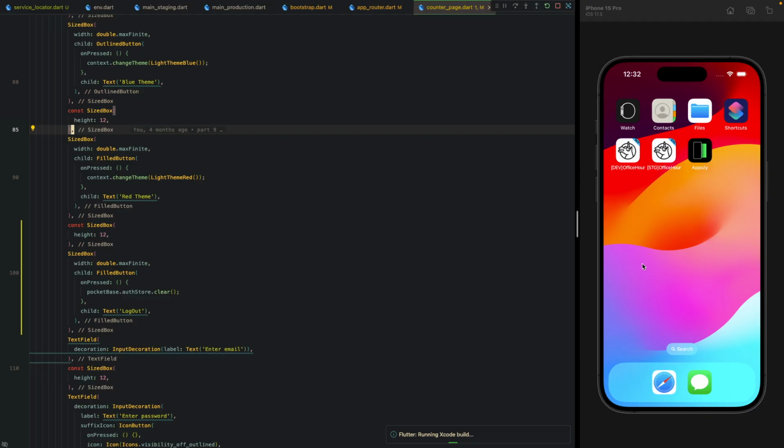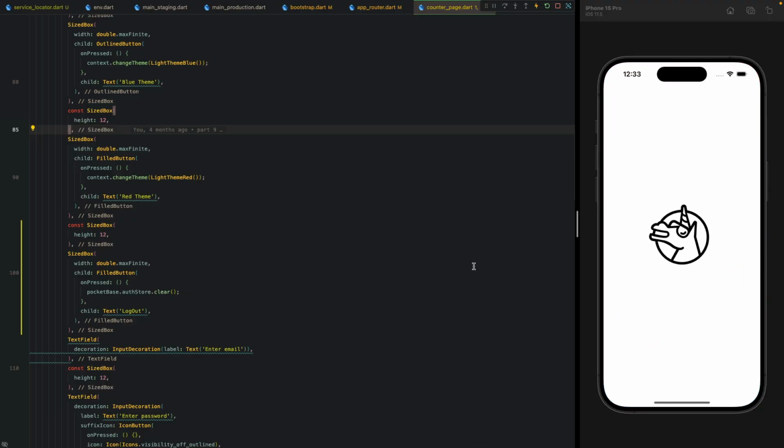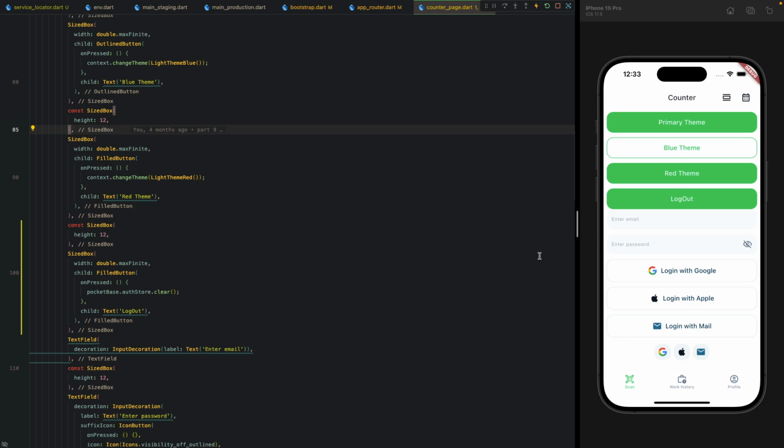So that's it. This is our redirection implementation, and this is our persisting the authentication value with service locator and the shared preference. So in the next tutorial, we're gonna learn how we can make the logout button click automatically redirect us to the onboarding page.